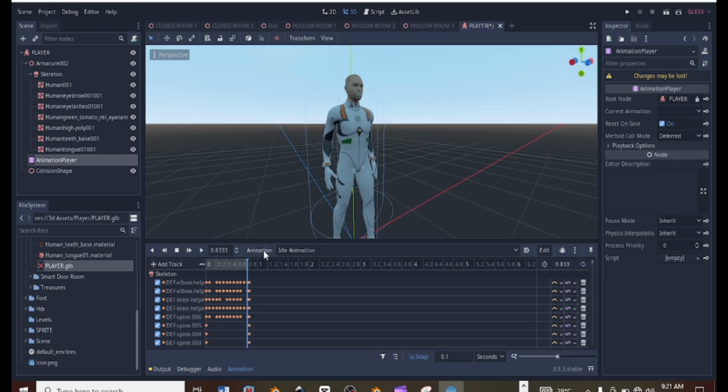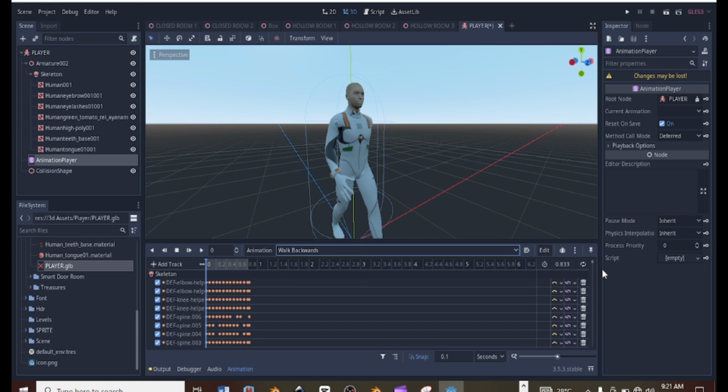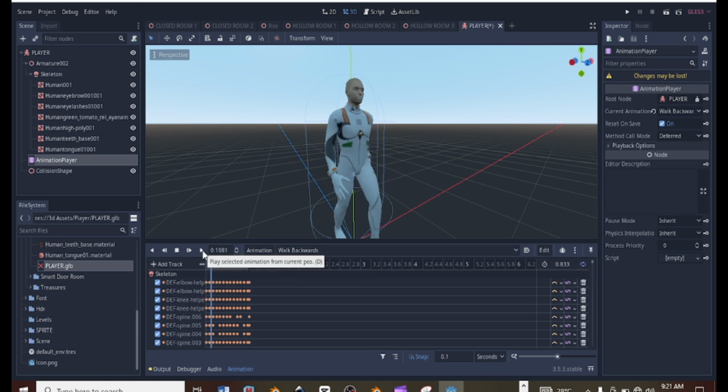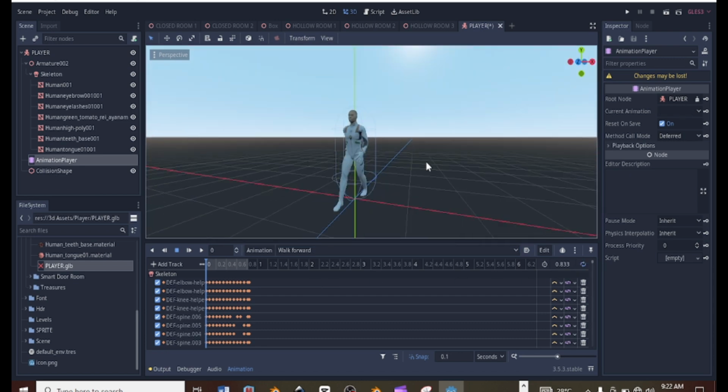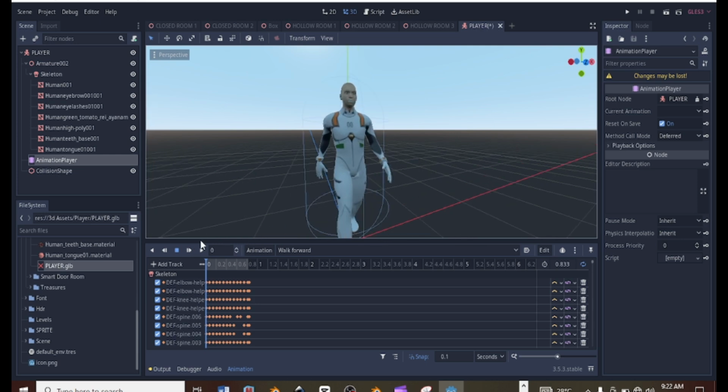So you have to turn this on, go over here and walk backwards, turn on the loop. That means if you move, it will keep on moving on its own. Very important. Then over here, go to walk forward, do the same thing to it. Okay, so we'll have this here.